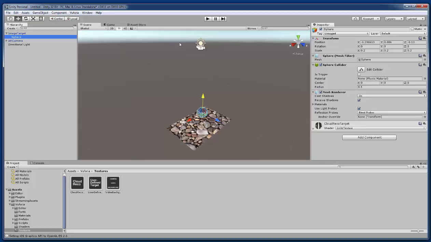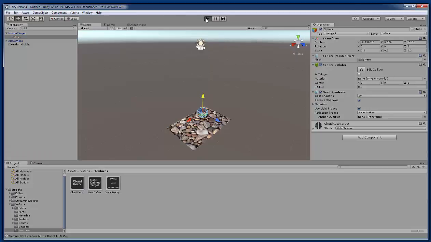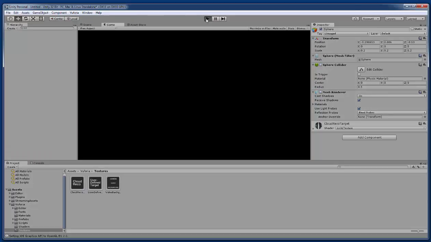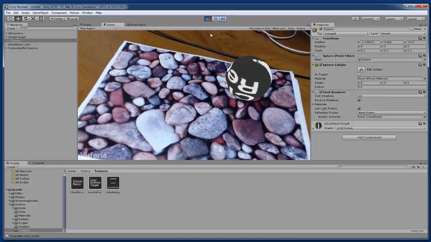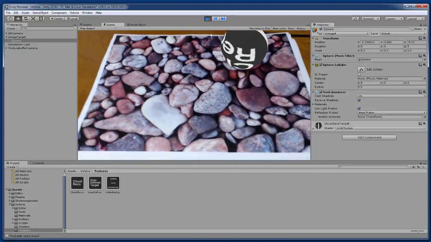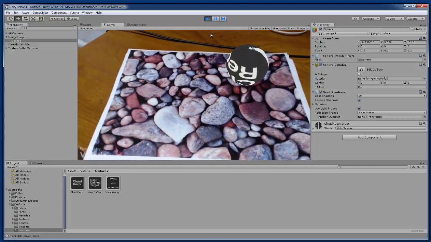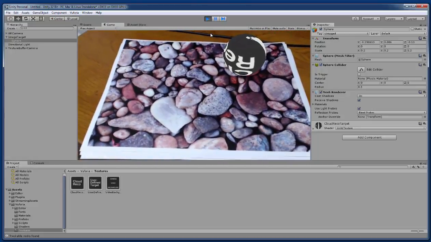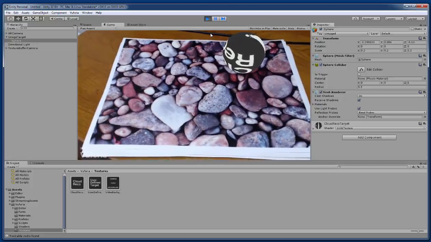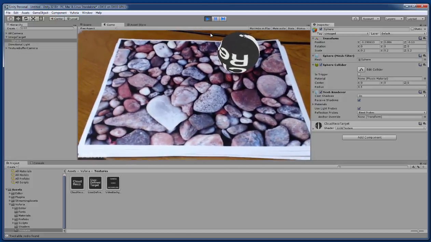Now with all that done, we should just be able to run this through our Unity interface. All you have to do is click the play button up here. And there we go. I'm using the web camera that's attached to my machine, and our sphere shows up on our target image. So that's how you would test your project out via the Unity interface.